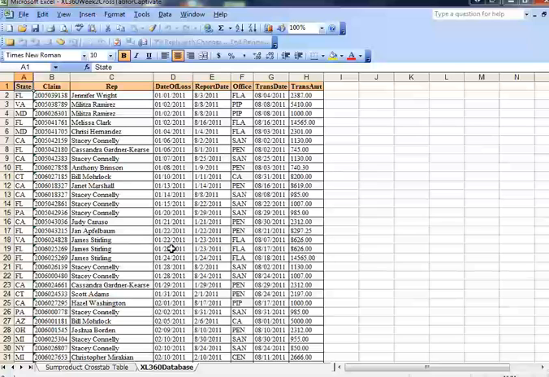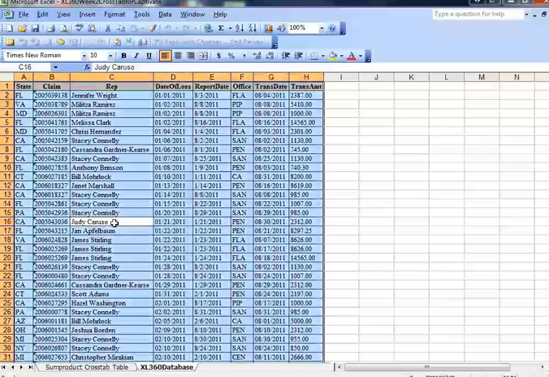Okay, the first thing we have to do is name our ranges in our database. The easiest way to do that is to select one cell and then press Control A on your keyboard. That selects our entire database here.